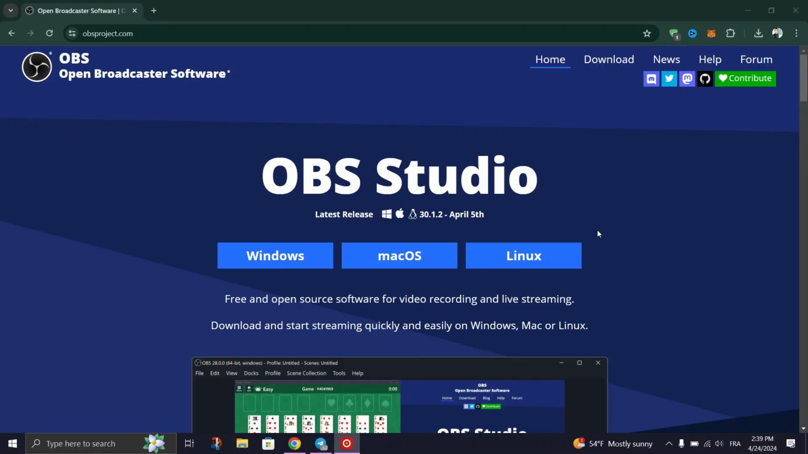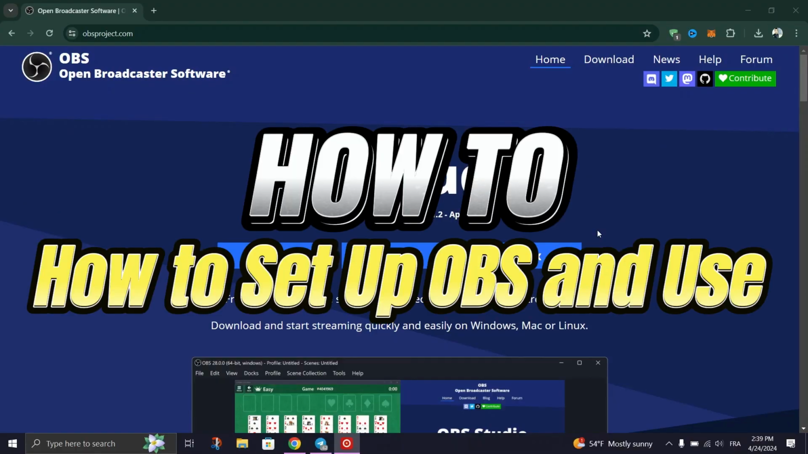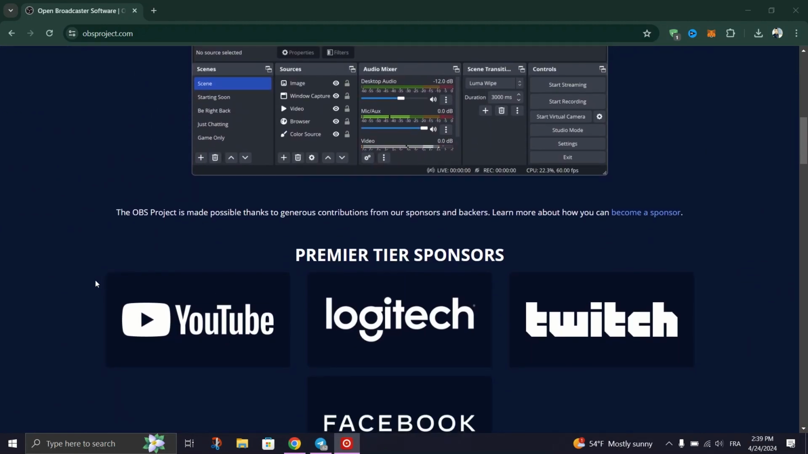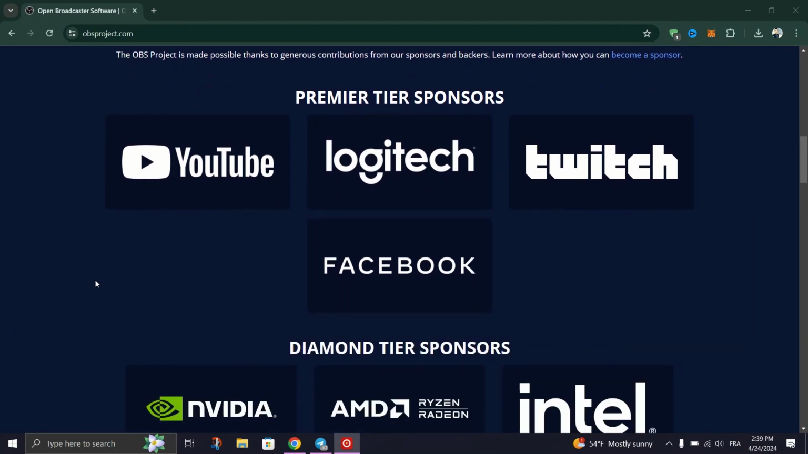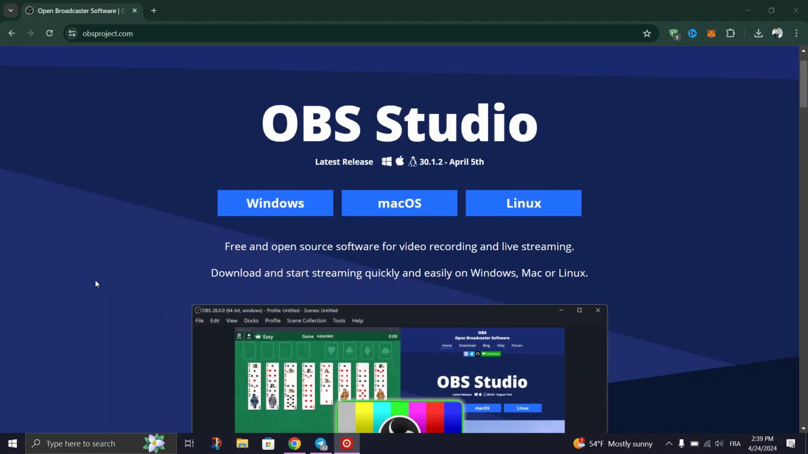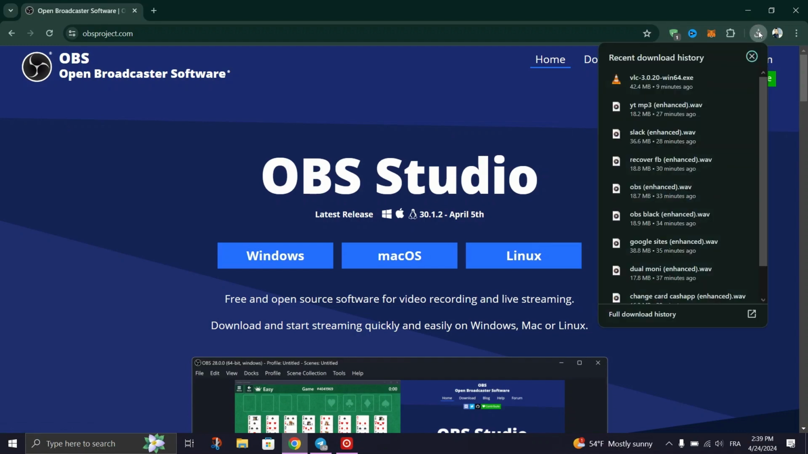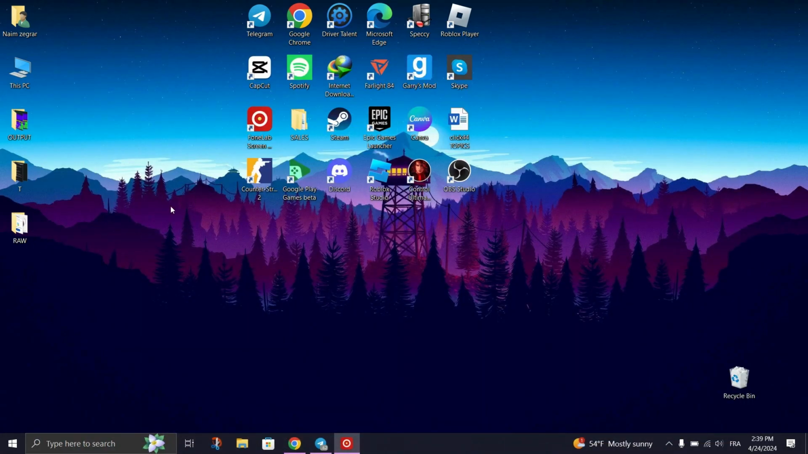In this tutorial, I am going to show you how to install and optimize your OBS Studio recording for games and desktop recording. First thing, you need to go to obsproject.com and choose the version that matches your operating system. Download and install for your OS. Run the installer and follow the on-screen instructions.